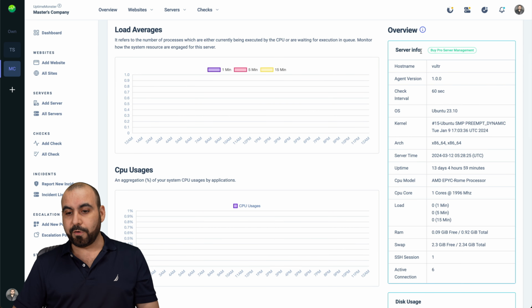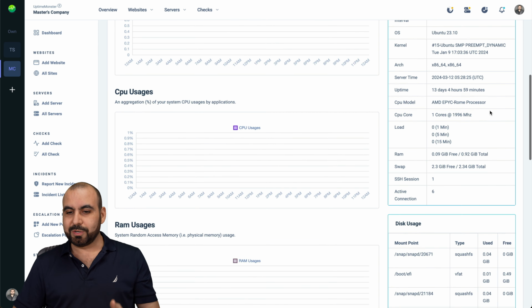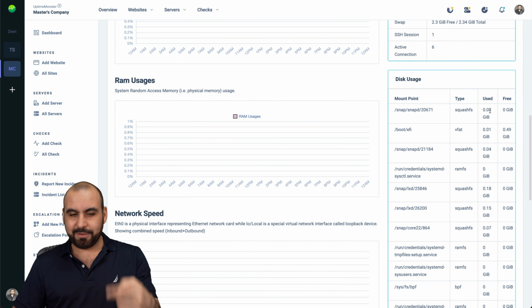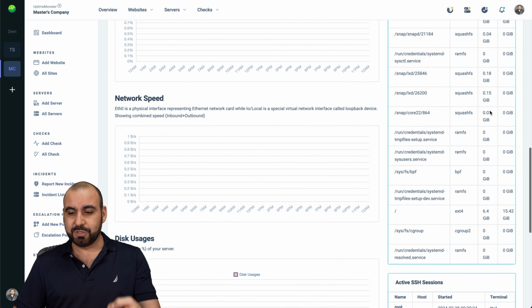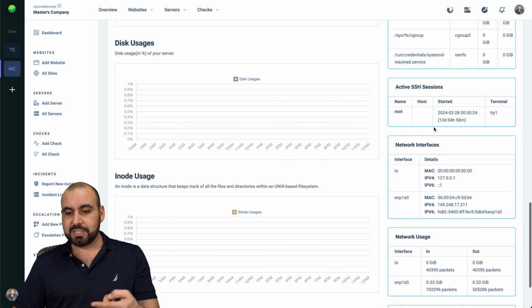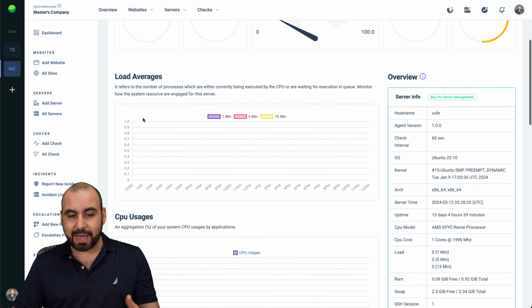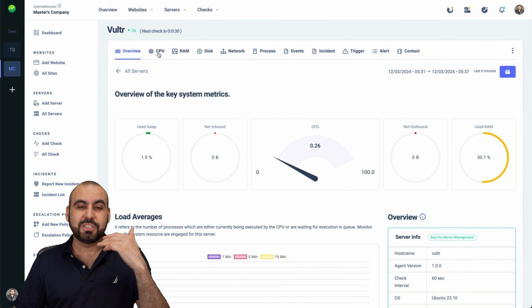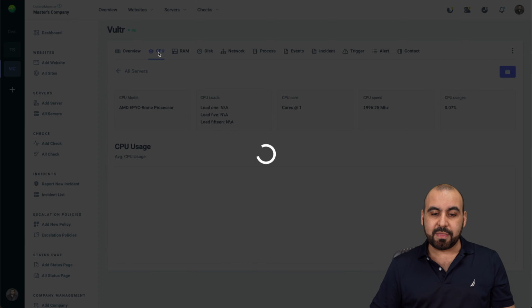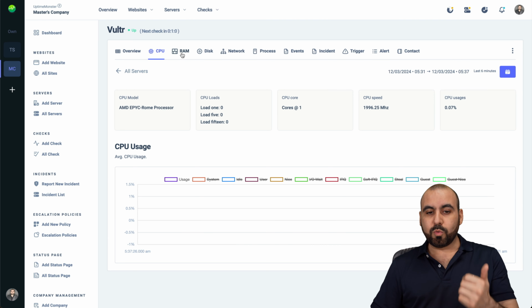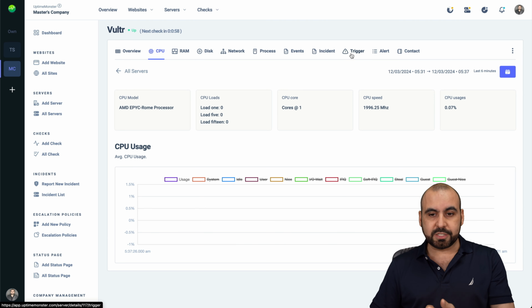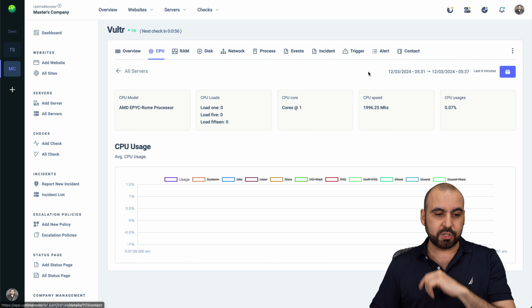You got your server info, so it lets us know what OS, the kernel, the arch, the server time, all this information. Check this out: RAM usage, disk usage, active SSH sessions, network usage, availability, inode usage, and all of that. Right now, there's not a lot going on because it's just a test VPS that I've connected. The CPU, the RAM, the disk, etc. You can set up triggers again, the alerts and the contacts for servers.